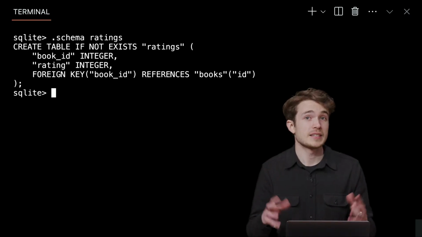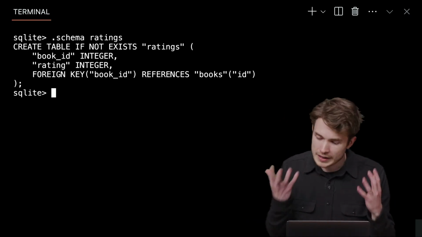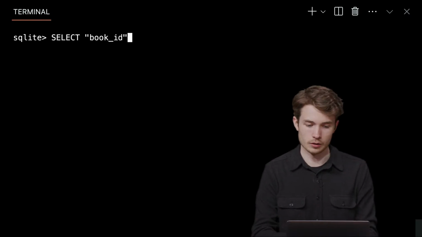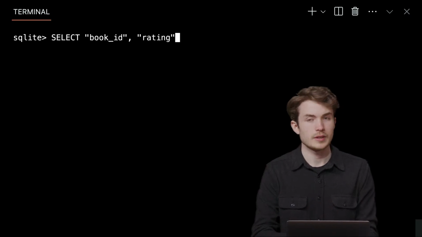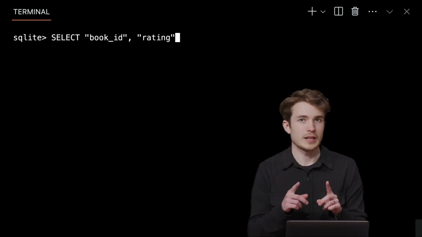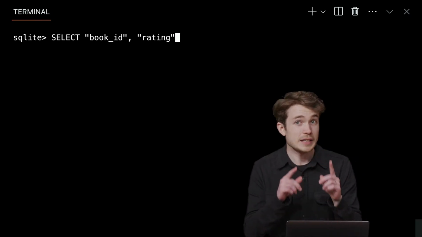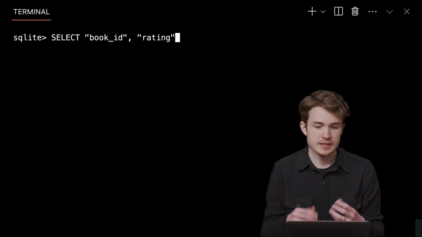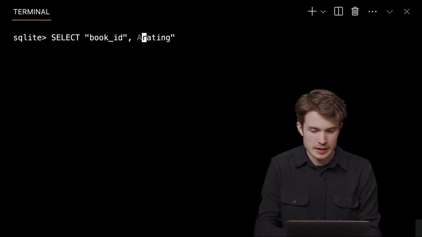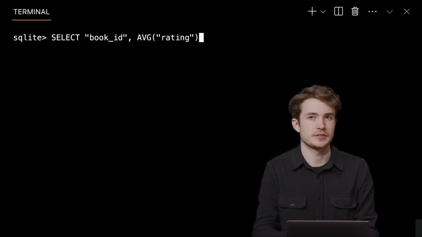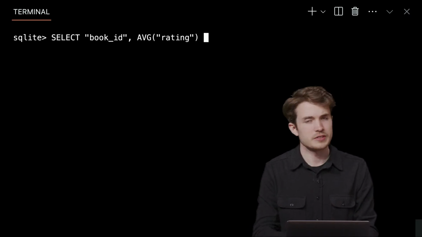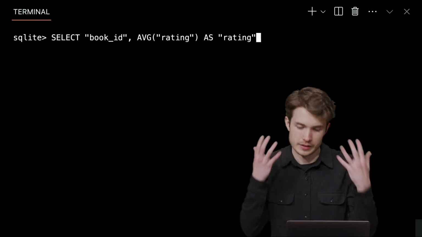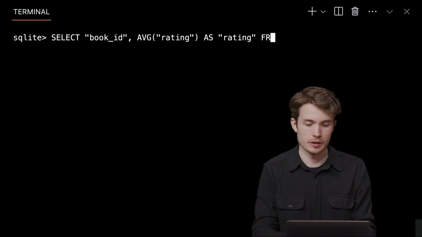So if I want to find the average rating for each individual book ID, what could I do? I could try to select the book ID column and the rating column, like this. But I don't want to select just the rating column itself. That gives me individual values. I want to find the average rating instead. I could instead say, find me the average rating from this table. Now, let me give this a new name. I'll say as rating, calling the average rating now newly, in this case, rating. And I'll select this from the ratings table.